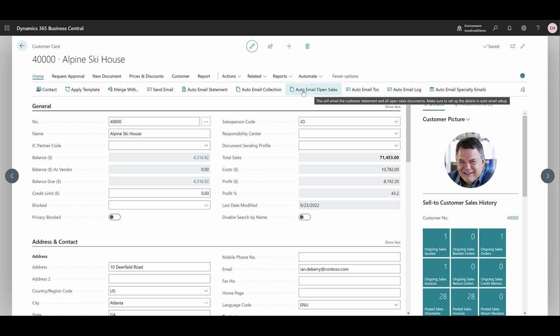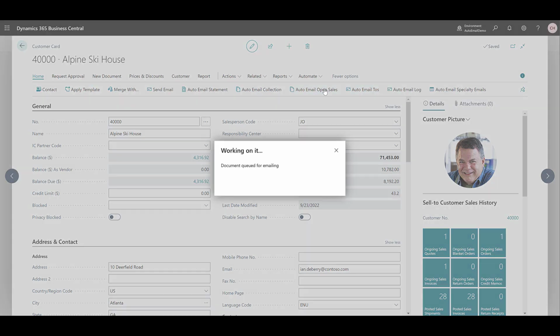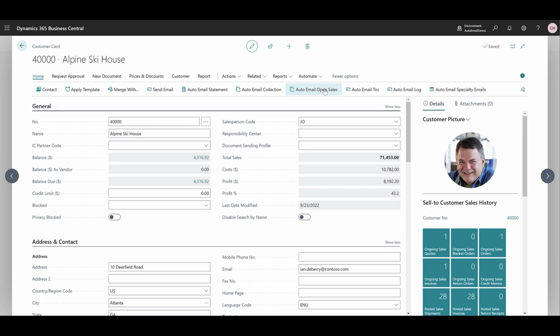We could also send the auto email for open sales. It's kind of the same thing. The collection is an email with a statement and all the past due documents, and open sales is a statement with all past due and non-past due documents.